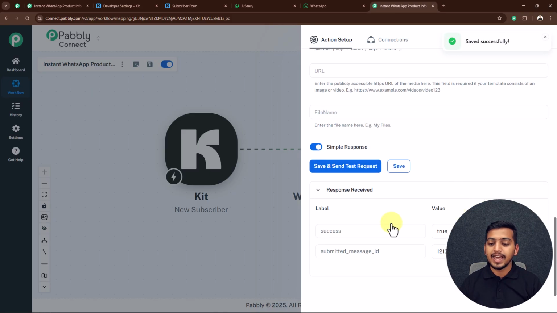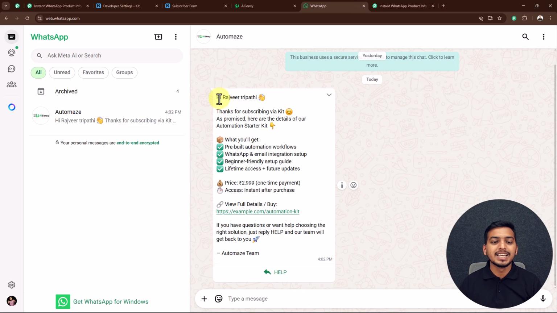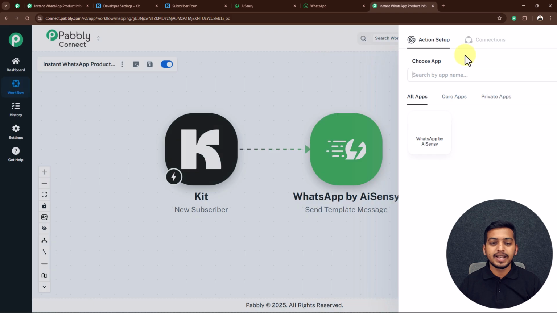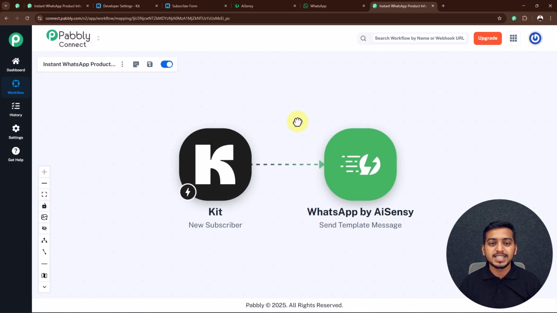After that, you can see here I have received the response as true. This means that a WhatsApp template message has been delivered successfully to my customer. So I will open my WhatsApp account, and in here you can see with this particular name Rajveer Tripathi, I have successfully received this message on my WhatsApp account. So with this, I have successfully demonstrated how you can create such an amazing automation for your business with the help of Pabbly Connect. So this was it for this video.